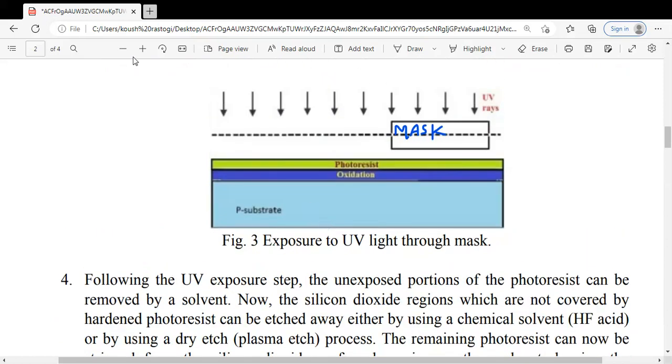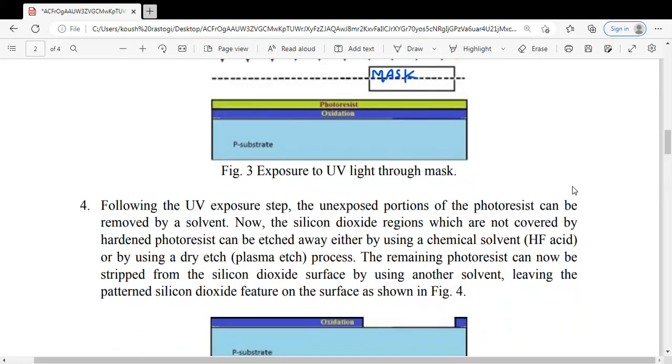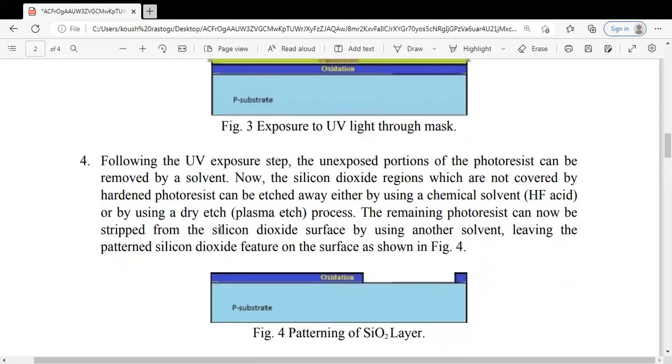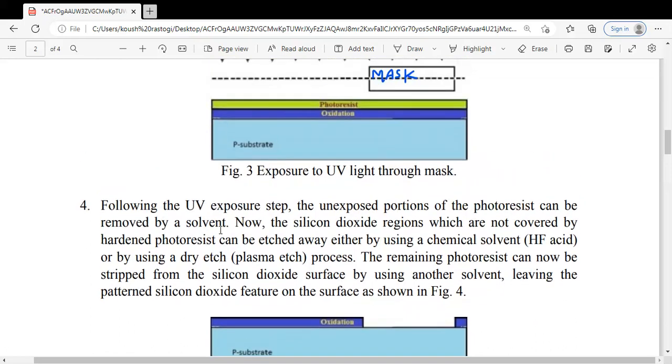So in this step you can see we have applied a mask. This mask is used to expose the photoresist to UV light. After this UV exposure step, the exposed portions of the photoresist can be removed by the solvent. Now the silicon dioxide regions which are not covered by the photoresist are etched away. You can see in step 4 the silicon dioxide layer not covered by photoresist is etched away. Then the remaining photoresist is also stripped because the patterning is now done.